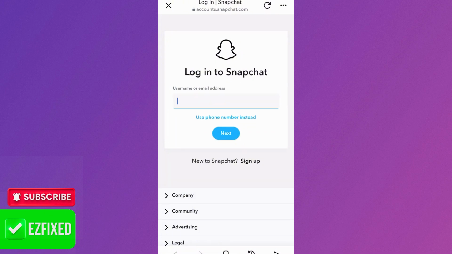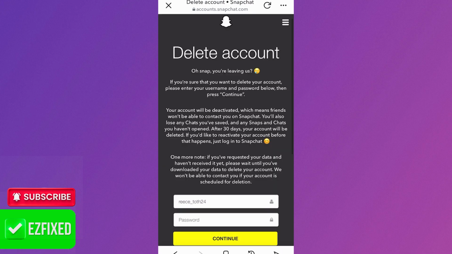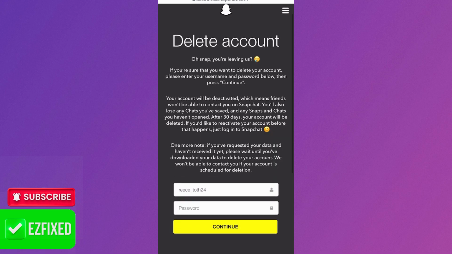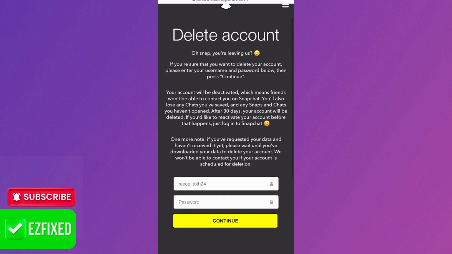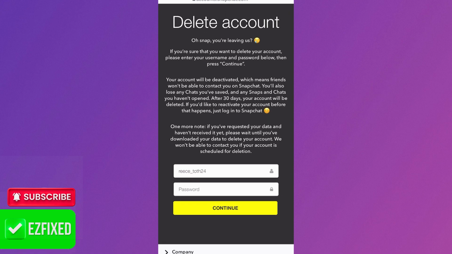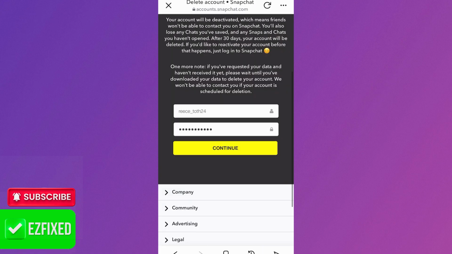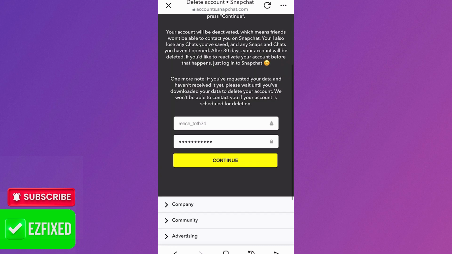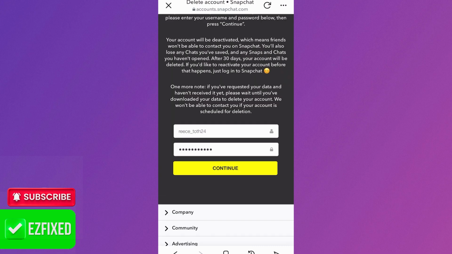And you'll now need to re-enter your login information. Once you've entered your login information, it will take you to this deletion page here. So once again, you need to enter your password in this section down here. And now what's going to happen is once we press this continue button, our account is going to be deactivated. And that means nobody is going to be able to find or contact you on Snapchat.